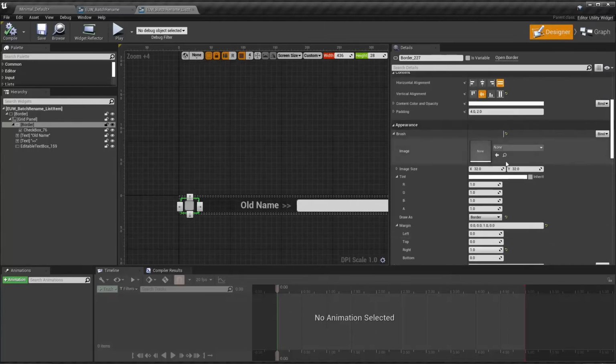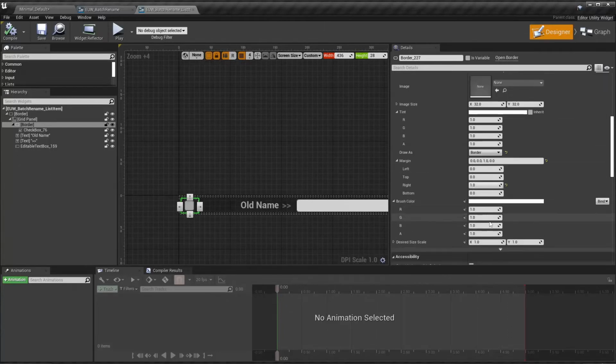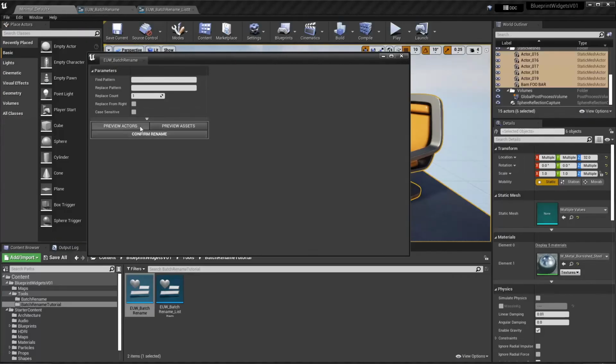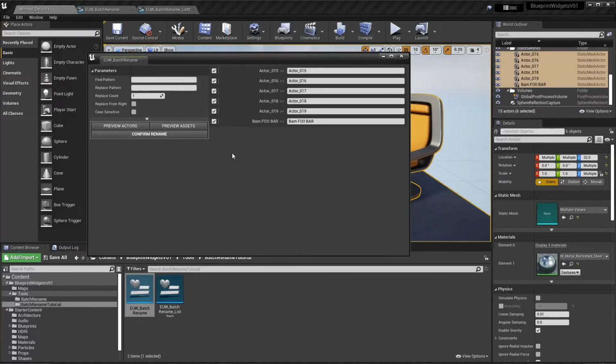Similarly, another little bit of polish is on this border. I don't really like how this is full white, so we're going to take that brush color and just set it to 0.6 or 0.3 even, just to get it a little dim, something that's not quite so stark. Let's leave a little line there.